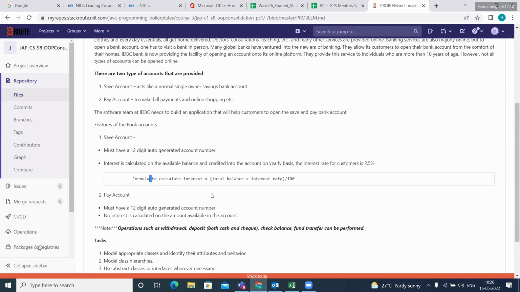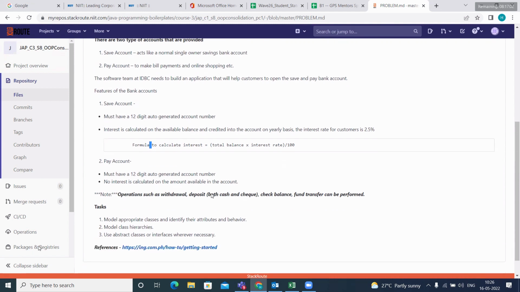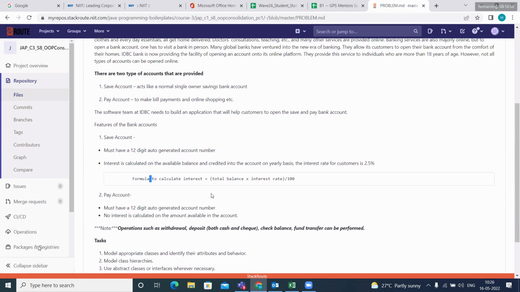Features of the bank accounts. For save account, must have a 12-digit auto-generated account number. Interest is calculated on the available balance and credited into the account on yearly basis. The interest rate for customer is 2.5%. Formula to calculate interest: total balance times interest rate divided by 100.